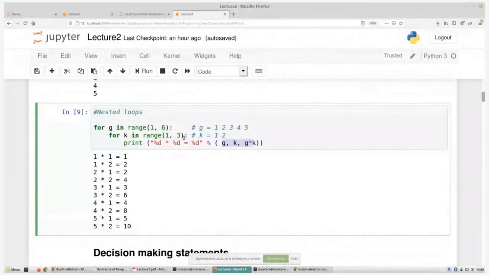So that's for the case where I is equal to 1, and for that case where g is equal to 1, there is going to be a case where we have g times k, which is 1 times 1, and then there's going to be a case where g is equal to 1 times 2, because we have k ranging from 1 to 2. So you can see that for when g is equal to 1 and k is equal to 1, we have 1 times 1. And for when g is equal to 1 and k is equal to 2, you have 1 times 2 there. Okay, so that is how that is going to be executed.